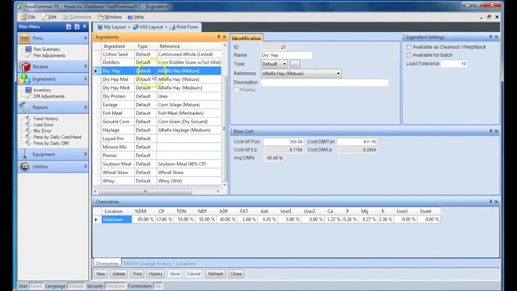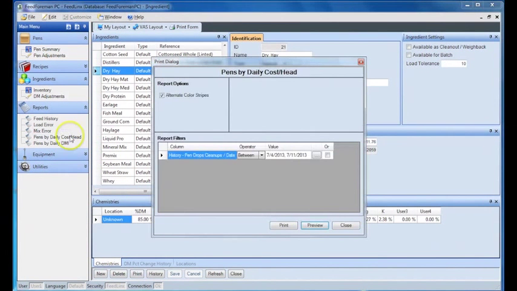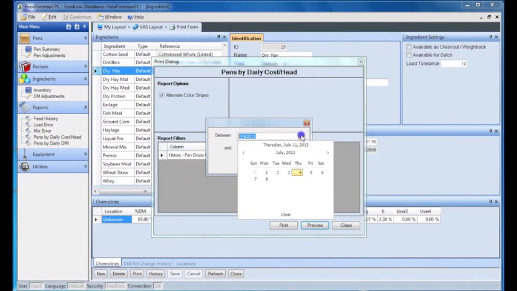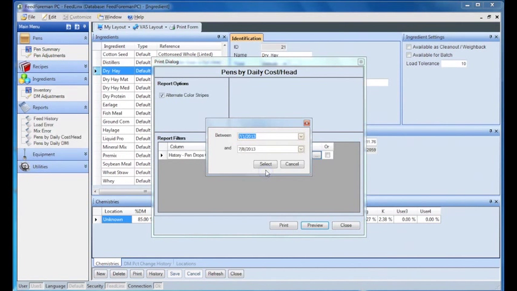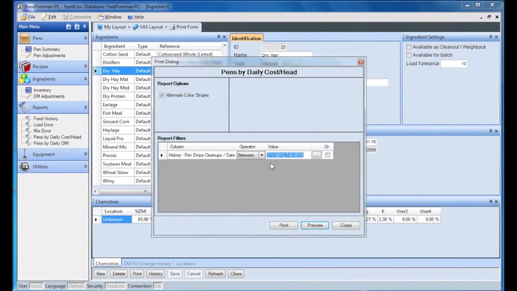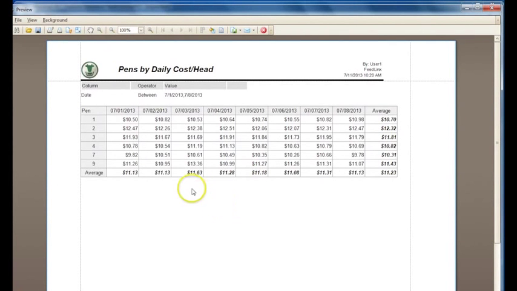If you have entered the cost per ton for all your ingredients, Foreman will also produce a daily cost per head report. This report displays info in a similar format to the DMI report. You can view the cost per day and cost per day average for that pin over the selected period. This is very valuable information to help you maintain your operation's profitability. We are again setting the date parameters for July 1st to July 8th.